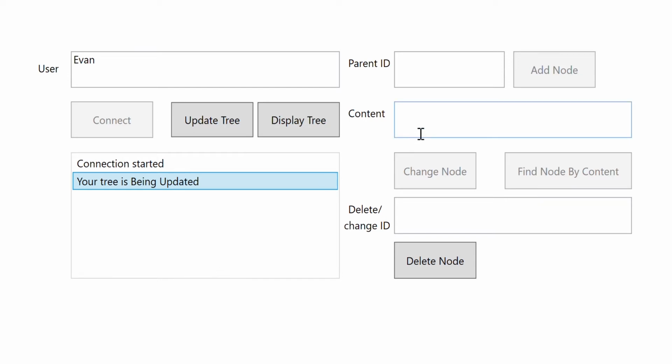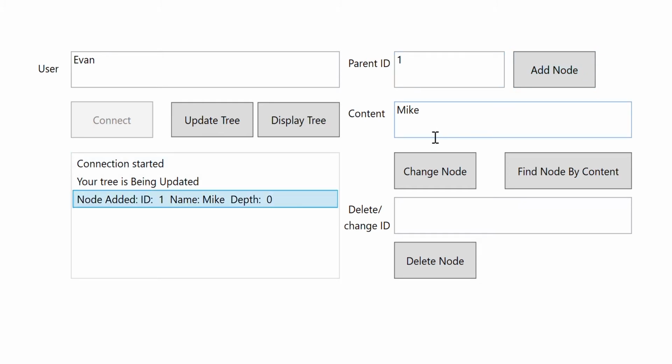So first off, to start, we can just start creating some nodes. Let's say Mike is one of them. All you have to do is type Mike into content, and if it's a root node, you don't have to enter a parent ID. If you do enter a parent ID, since there's no nodes yet, if I try to add this node, it'll simply be a root node. It won't actually have a parent.